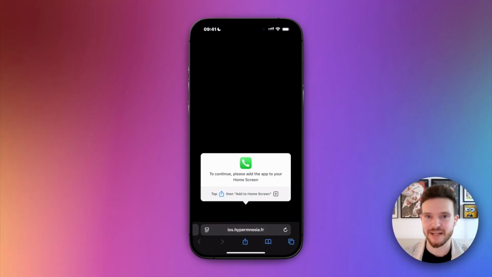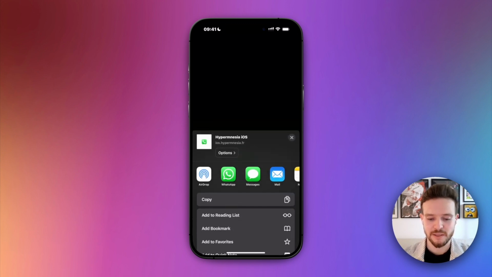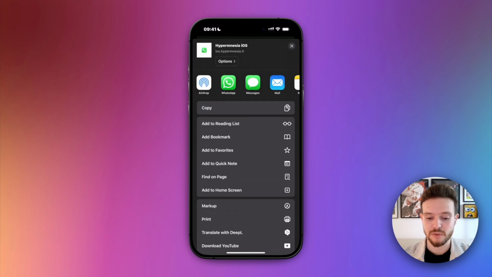So let's get started. I have the phone here. The first thing you're gonna notice is that we have this pop-up that says you have to download the app and install it on your home screen. So just follow the instructions, it's self-explanatory. Press in there on that share button and then go down to add to home screen.